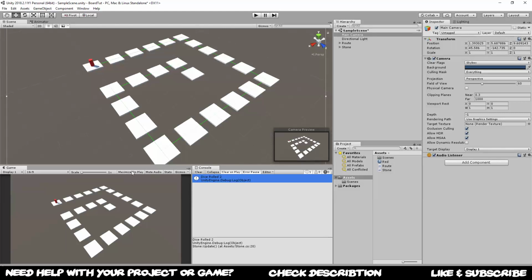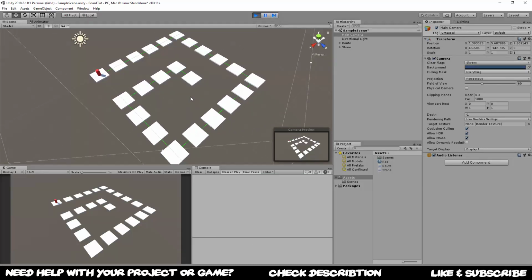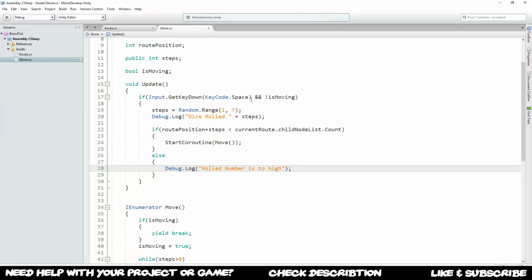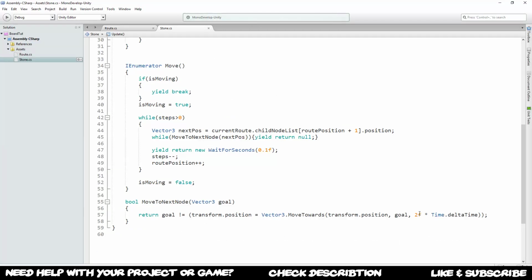I'm gonna deactivate the maximize on play right now so we can see stuff better. And of course, we can check out all the needed stuff over there. So we rolled a 3. So we walked from the first point to the next, like 3 fields. 1, 2, 3. Cool.